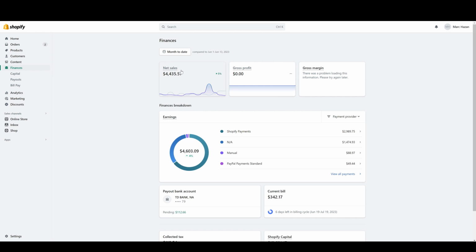Now you have the net sales for this date range, the gross profit for the store, and the gross margin. Now this data is only going to be calculated if you have costs assigned to your product listings. Otherwise, Shopify won't be able to calculate this.